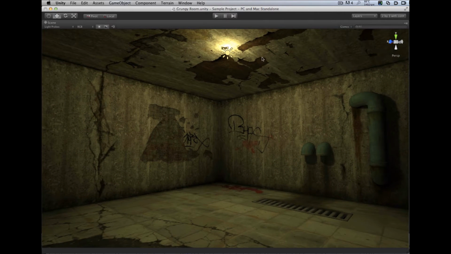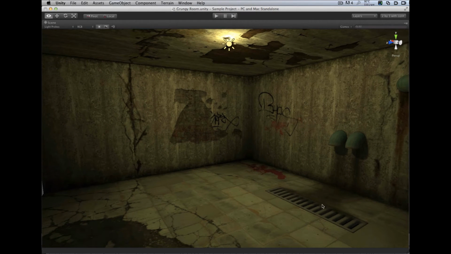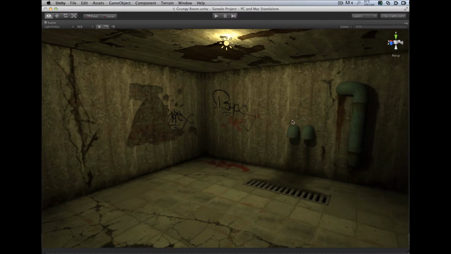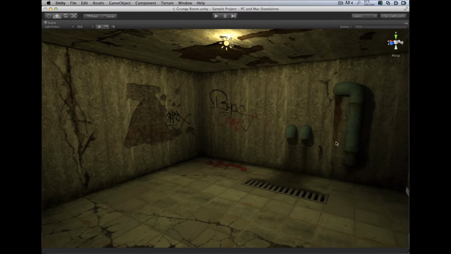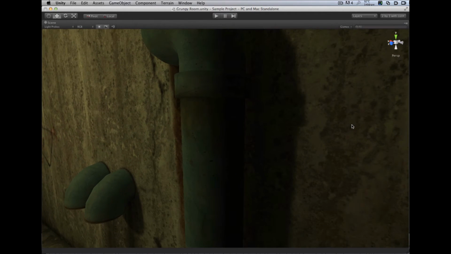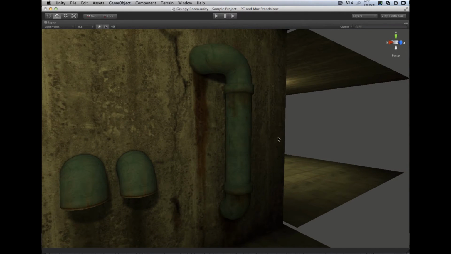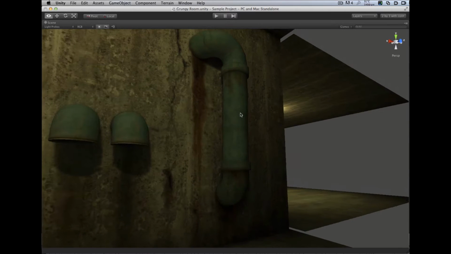So as you can see, we've got lots of additional detail here. We've got cracks in the floor, we've got stains running down the wall and into a grate, and stains on the grate itself as well. We've got blood, graffiti, plaster peeling off, stains running down from the pipe. And if we take a closer look at this pipe, you'll see we also even have some rust features coming from the joints of the pipe here.